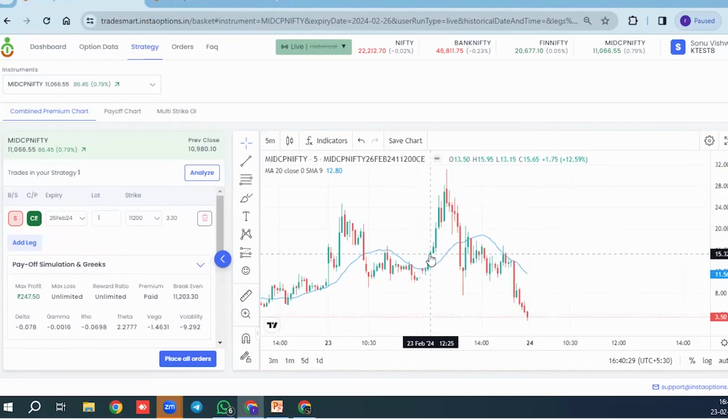So you can enter here, and then keep a stop loss for when the premium closes below the single premium. This is not the combined premium. This is the single premium, the call's single premium. After the single premium closes below the SMA 20, you have to exit. Okay, don't hope and wait for it, then it will become zero for sure.